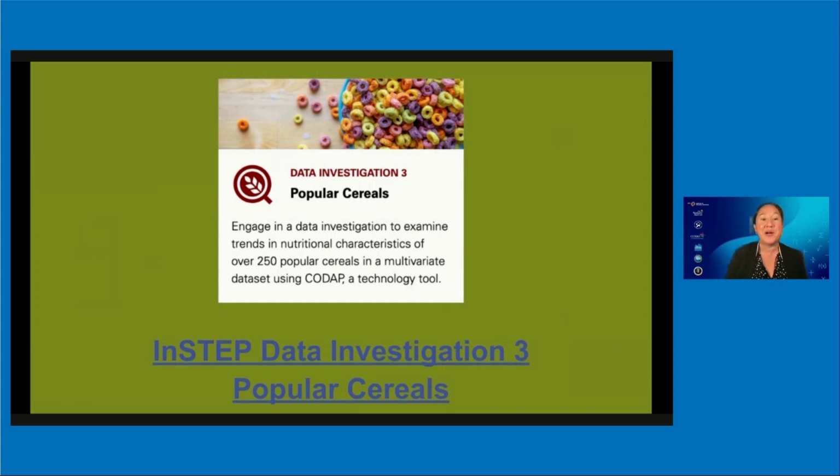So I'm going to go ahead and take you to the investigation and highlight a few things that I think are important to illustrate what it means to engage students in data and how we can support diverse learners.